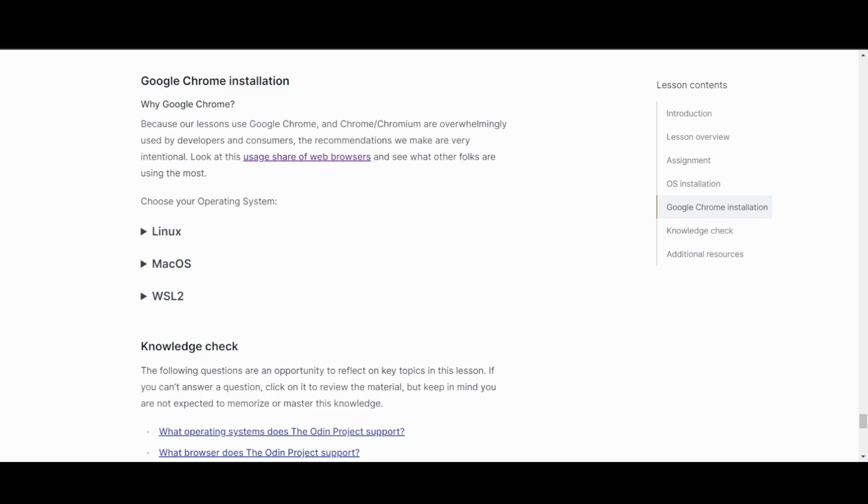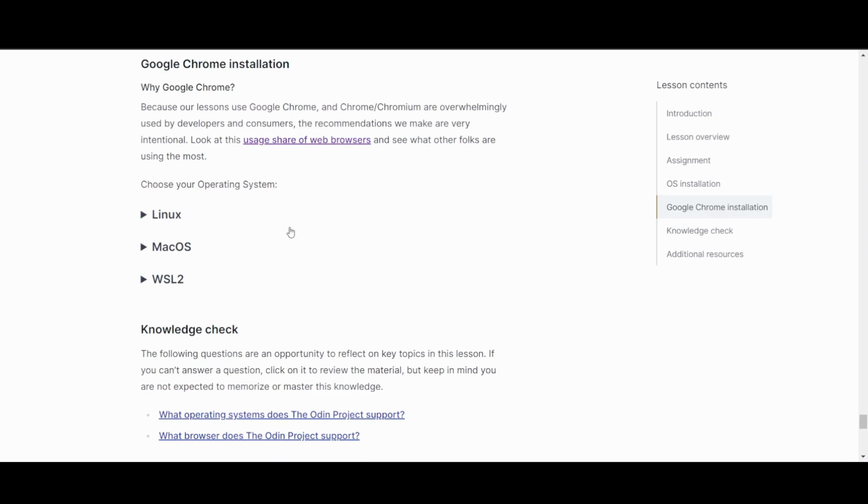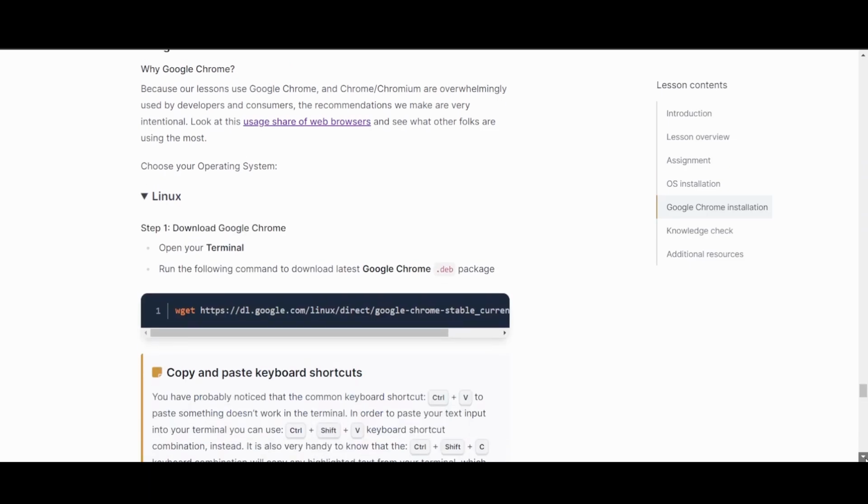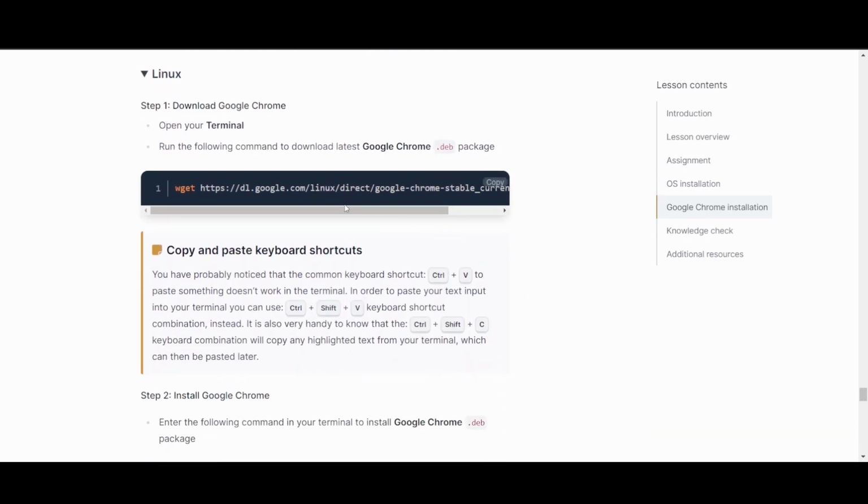Choose your operating system. Since we are using Xubuntu, we need to choose Linux here. Step 1. Download Google Chrome. Open the terminal, and run this command to download the latest Google Chrome .deb package. Make sure you have a stable internet connection as the download can be sizable.